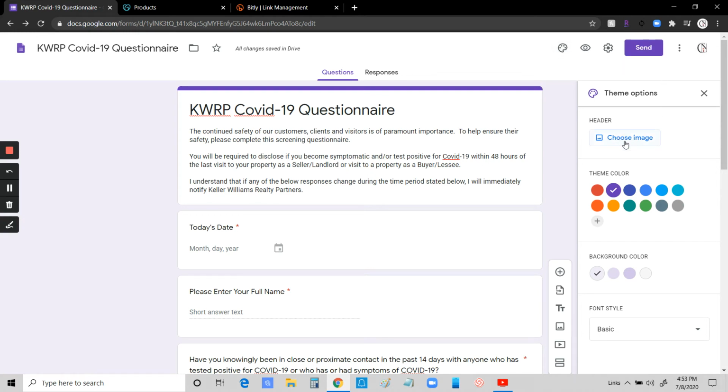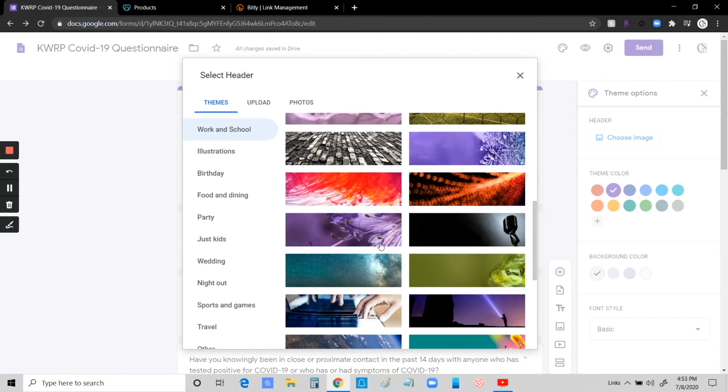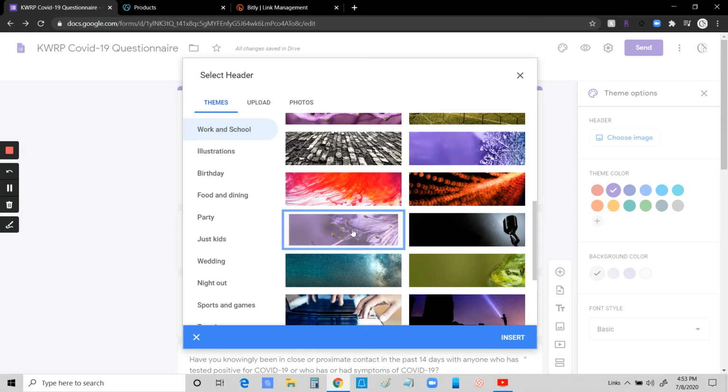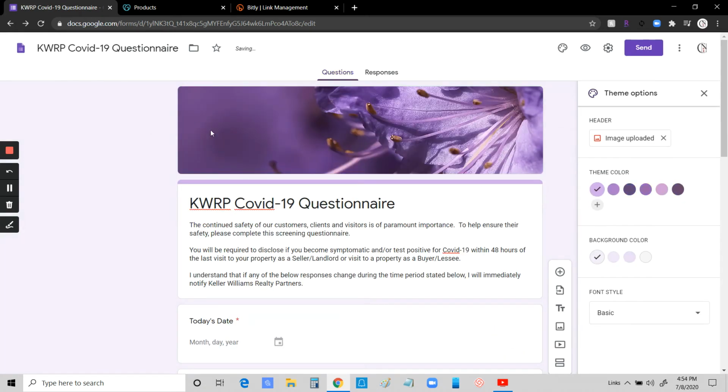Here you'll be able to choose a header. I will provide a header that I did that has our Keller Williams logo with it and the type of form it is. If you want to use it, you can use it. If you don't, then don't. Or you can go through here and just pick one that you want. Or you don't have to put a heading at all. So maybe you like this one for some reason. I'm just going to pick that. And click insert. And it'll put it there for you.